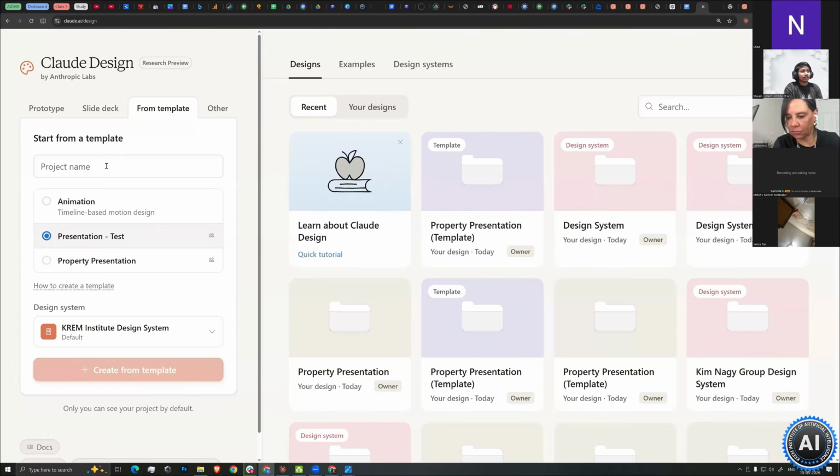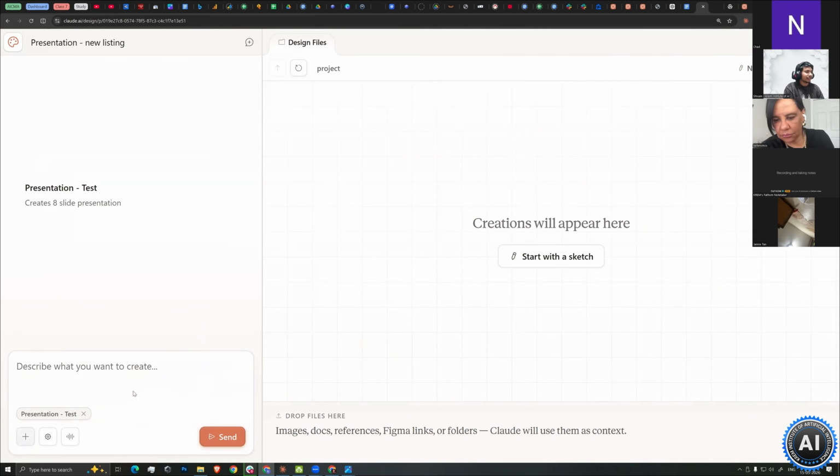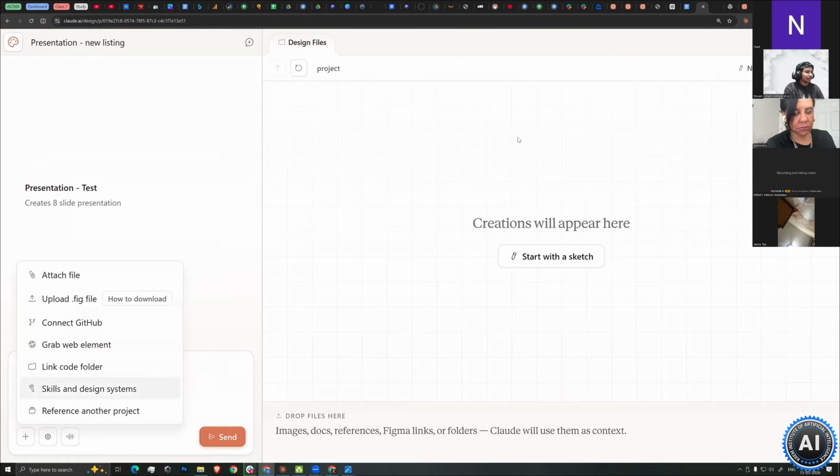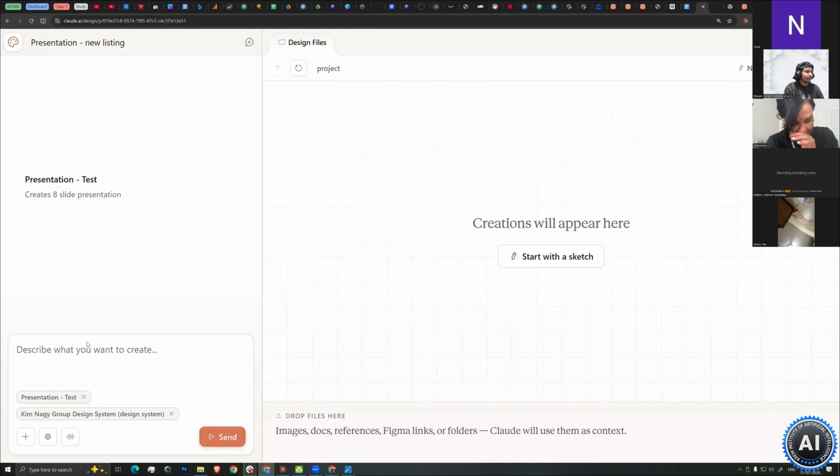So now I can just use this, and I can name a project, presentation listing, create from template. Okay, it shows the wrong system, but okay. Now I have those selected, and I selected the wrong design system here, so get rid of that. I want to use this design system. So right now I have the correct one selected. I got the right template.